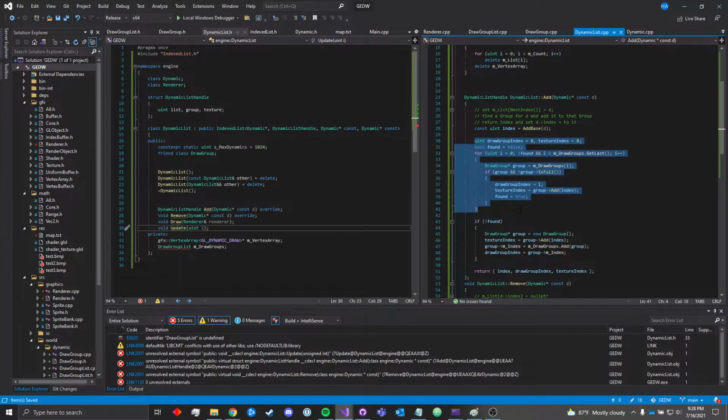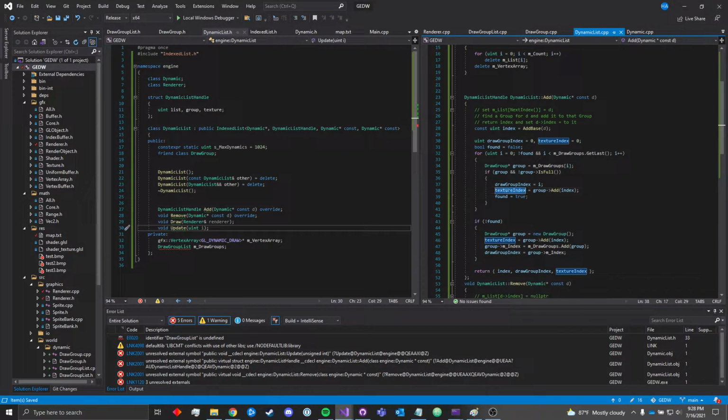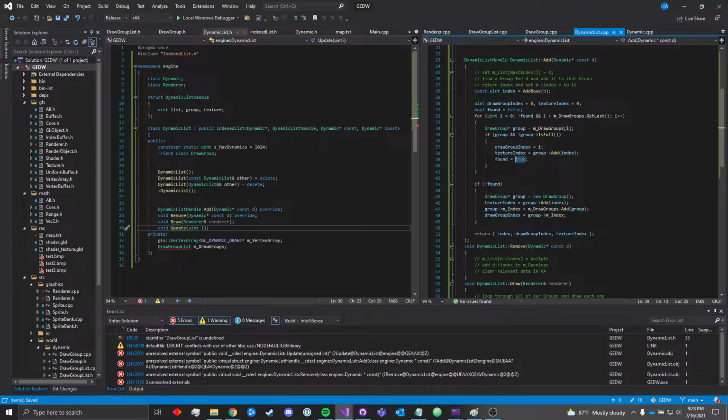And then here we are going through all of our existing draw groups and trying to find one that has room, that is not full, so it has room for another dynamic. If we do find one, then we set this found flag to true, which will exit our loop. We set the draw group index to the current index, and we add this dynamic to that draw group and store that as the texture index, because drawgroup.add takes in a uint and returns a uint. So just store that in texture index. And found is true, so this won't run.